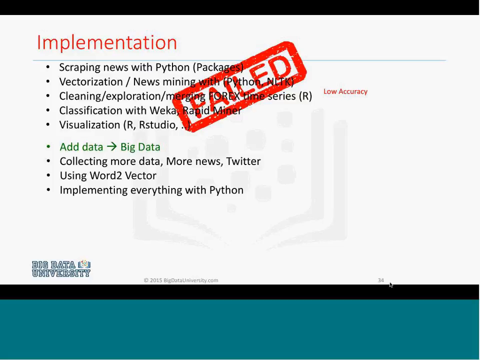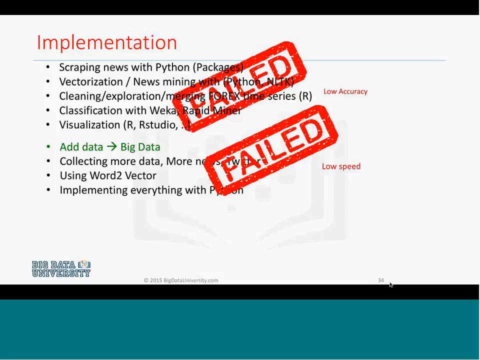And what was the result? Failed. I failed again because of the speed. When I loaded all of my data into my laptop, I couldn't analyze it, because it was very, very big. And even for word-to-vector, which was vectorization, I couldn't run all of the natural language processing.